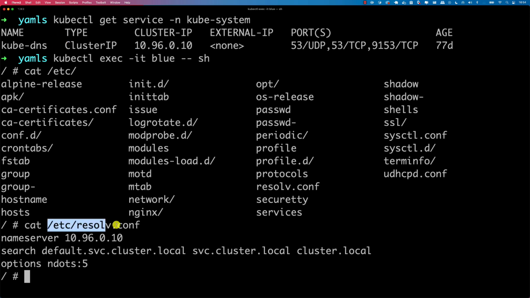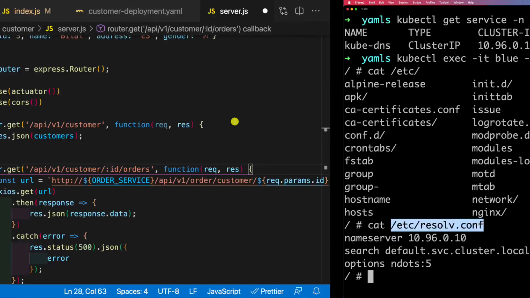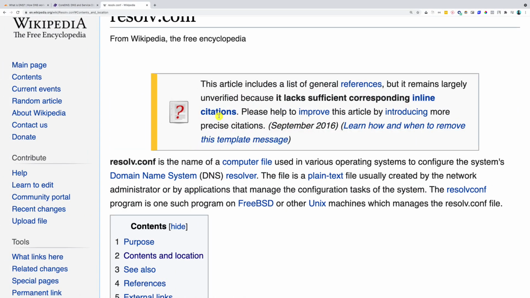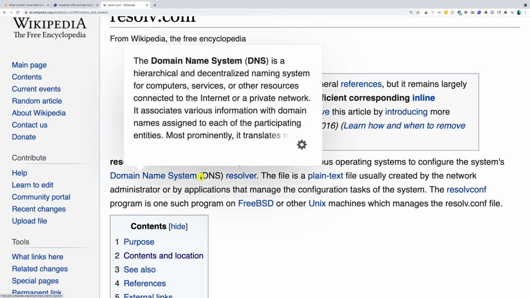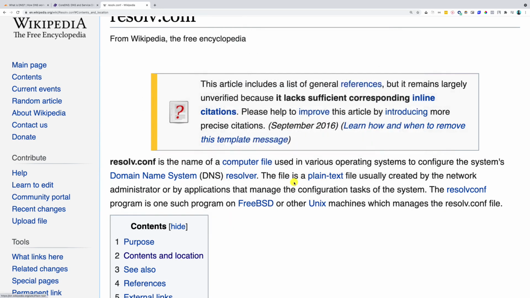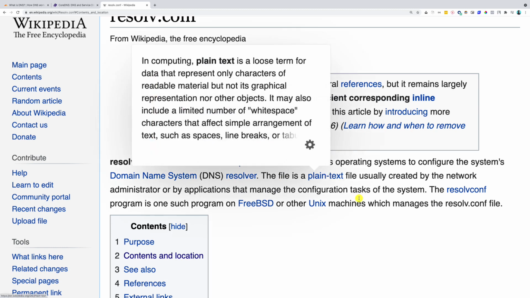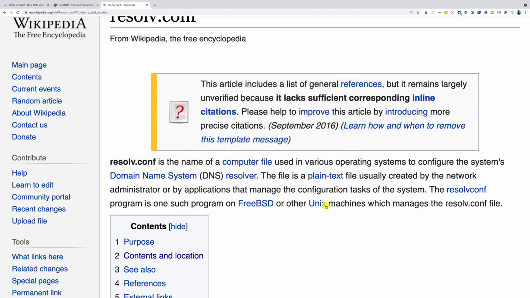Now this file right here is present in every single pod. Again, it's present in every single pod. Let me take you to Wikipedia for the full definition of this file. So Wikipedia says that resolv.conf is the name of a computer file used in various operating systems to configure the system domain name system resolver. So the files are plain text, and basically it's used so that we can resolve DNS.